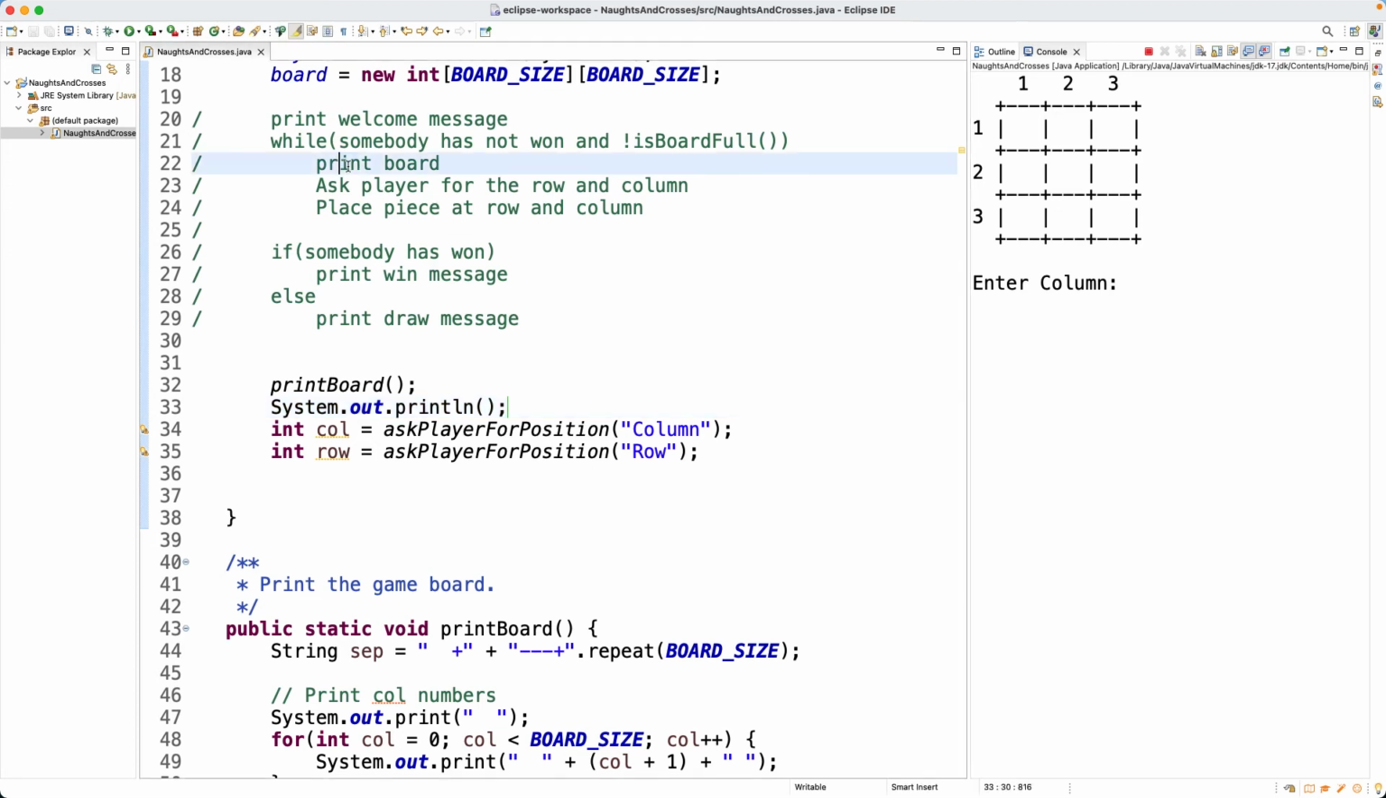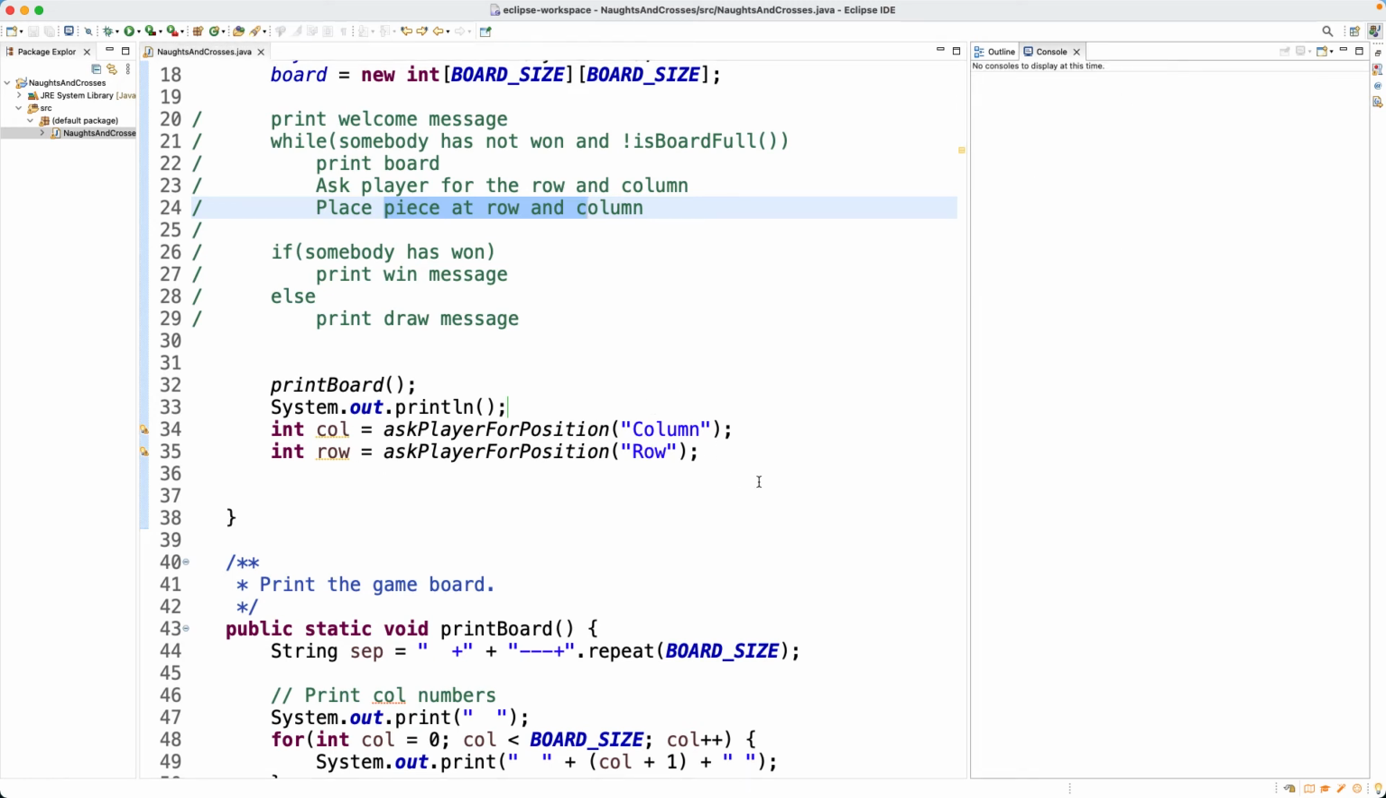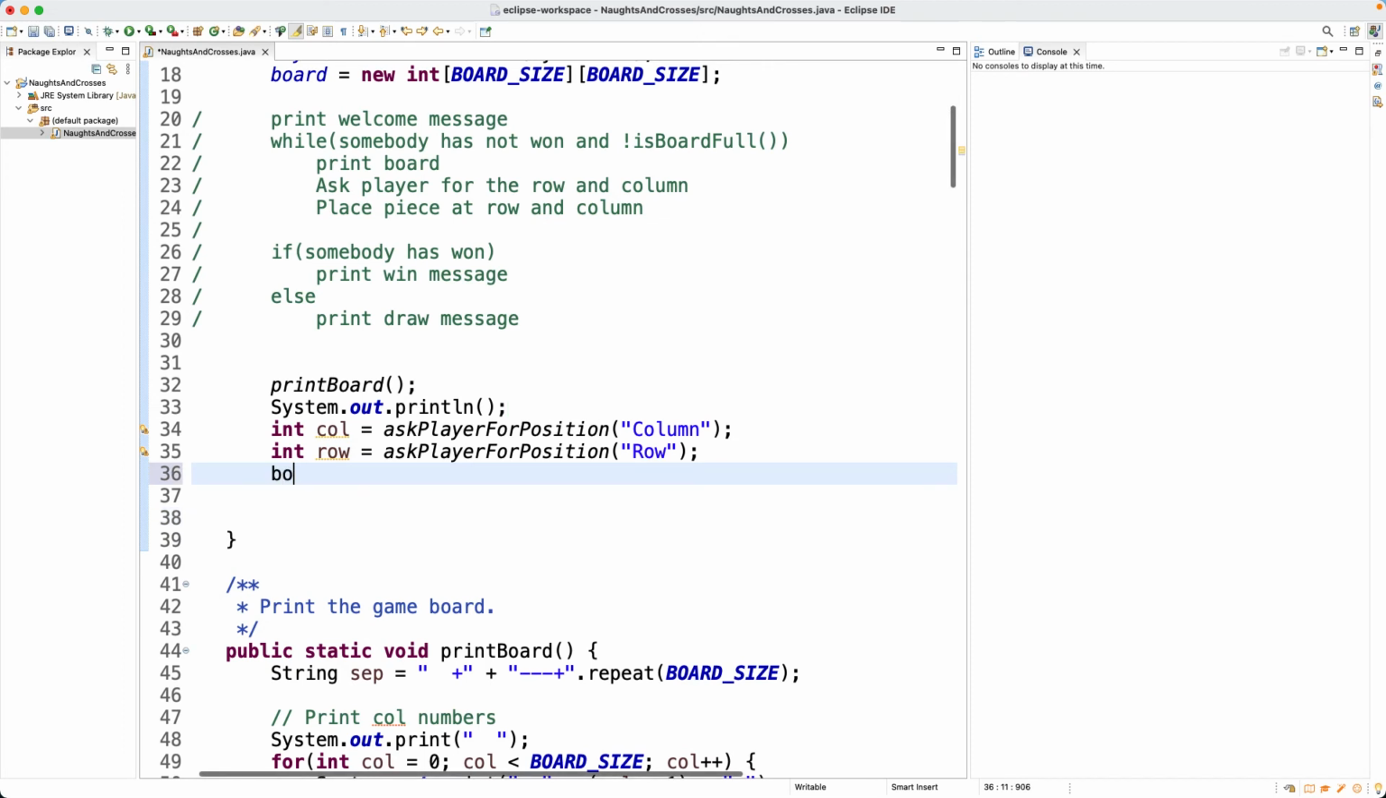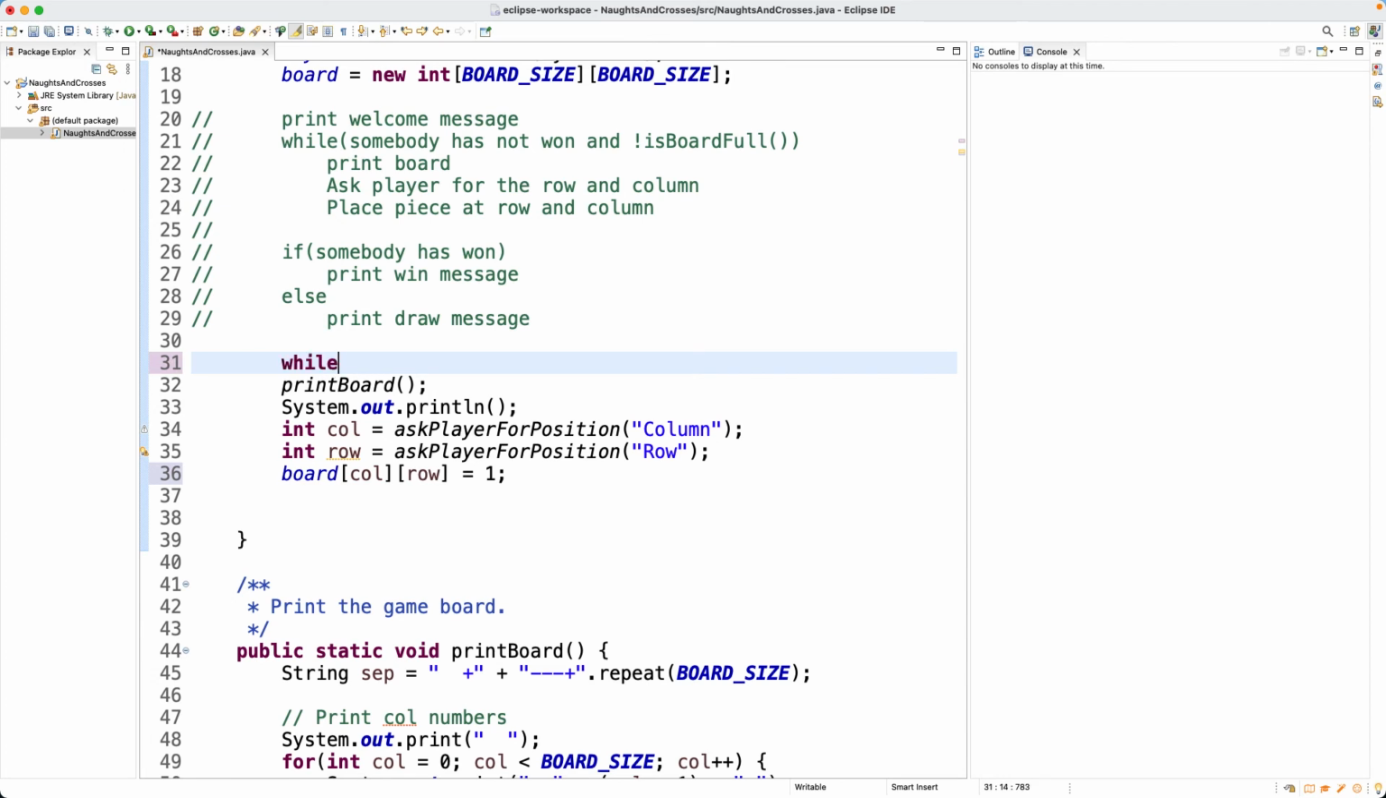Okay, so print board, ask player for the row and column, place piece at the row and column. Right, so let's place the piece then. That's easy, I've got a row and column. So now I just do board at that column and row. Go across this many columns, down this many rows, and set it to be, what are we setting it to be? Let's just set it to be player 1 for a moment and see how this works. So that's not going to do anything. So maybe here I will just wrap this in a while loop for a moment. While true.